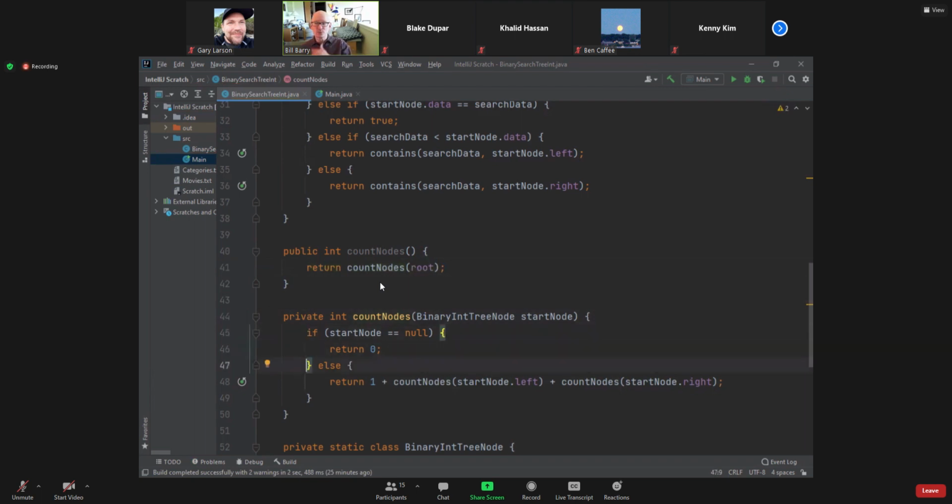If you run off the road, there's no more nodes below me, so just count 0. Otherwise, return 1 plus whatever the count of my left whole tree is, plus whatever the count of my whole right tree is. And then each one of those will do the same thing recursively on down the road. Okay.